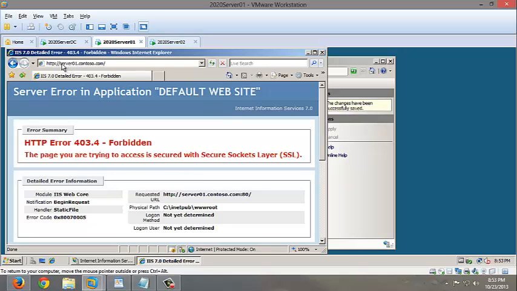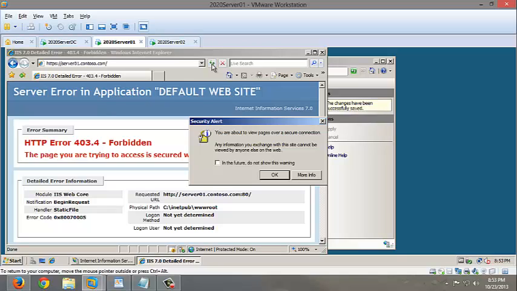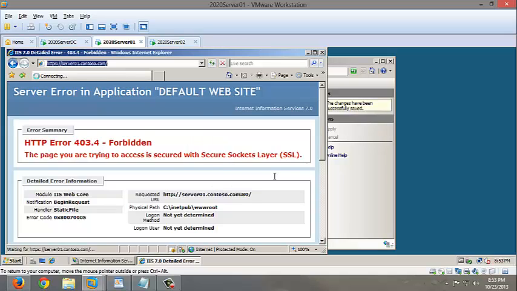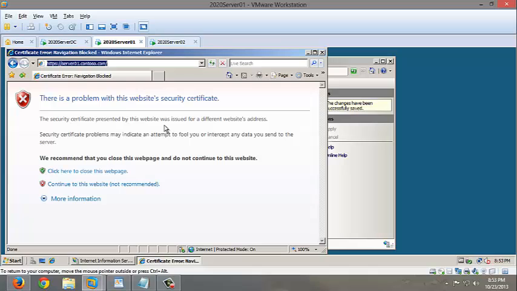So now we're going to type in HTTPS and hit enter, and we'll see a security alert. You're about to view pages over a secure connection. Just click OK, and we'll see that the website security certificate has caused Internet Explorer to block this website.